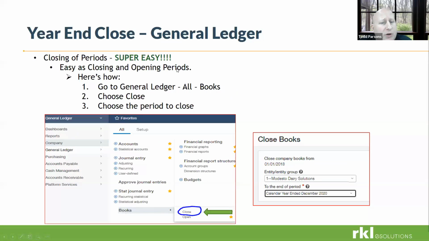Once you close your control accounts or subledgers, you want to close your general ledger, and the closing of periods is super easy. You do not have to close your subledgers individually. You can close everything through the general ledger. Again, not as we recommend. We recommend closing each one of those on a monthly basis. It's as easy as closing and opening periods.